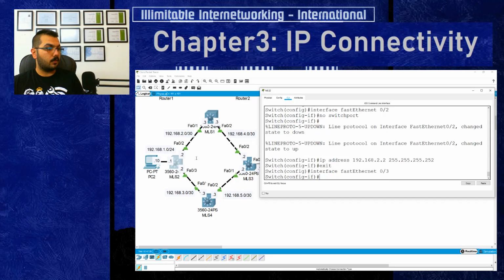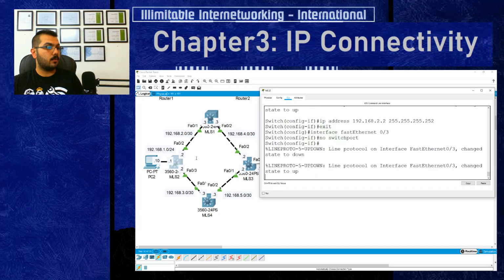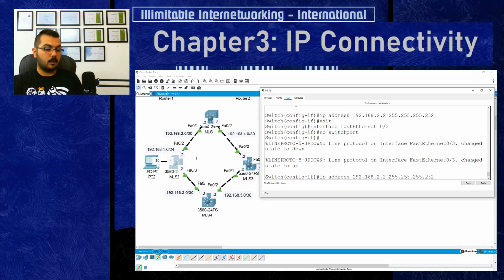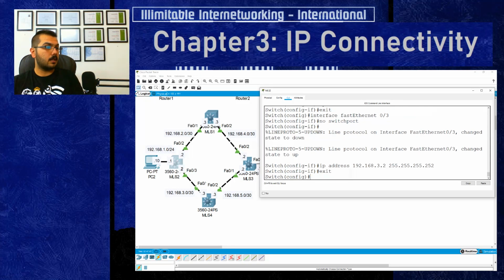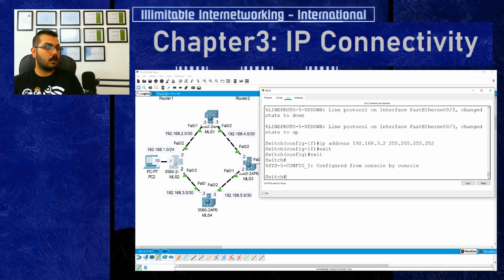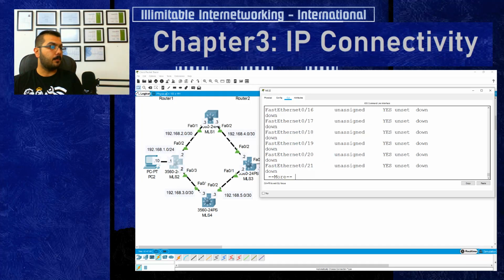Fast Ethernet 0/3, no switchport, and I will assign the IP address from network 3 and it will be .2. So let's make it 3.2 with the subnet mask of /30. Exit. Exit again. You can issue the same command: please, show ip interface brief.